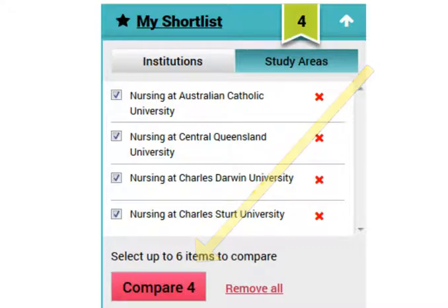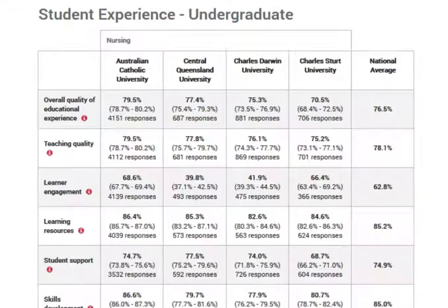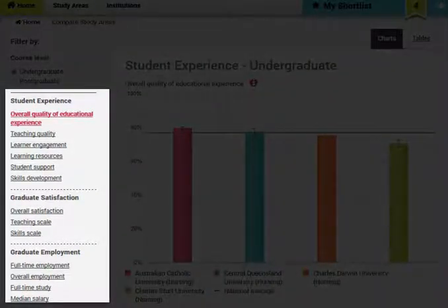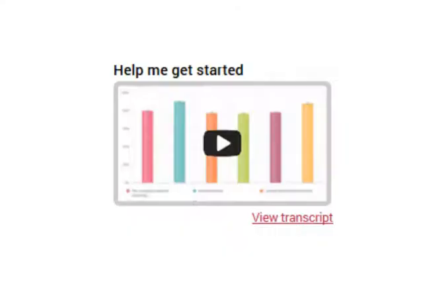You will find some charts and tables. Here you can see some of the chart types. There is also a handy video created by QILT. You can find the link to the video in the description below.